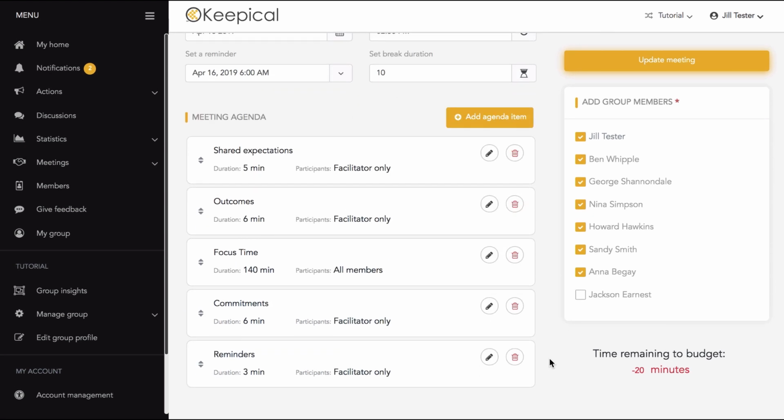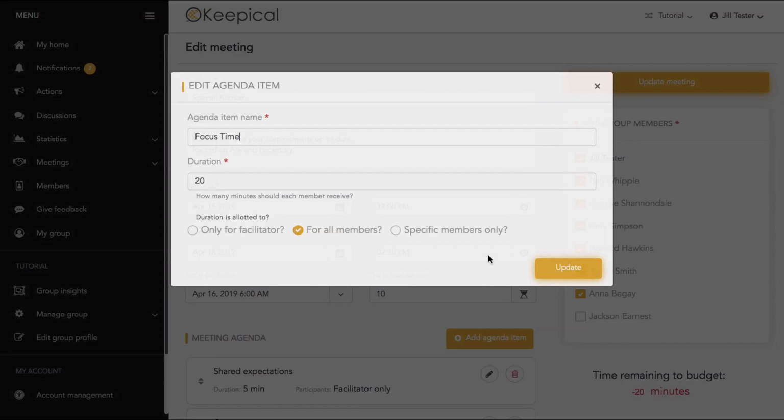Here's the previously created agenda. And if you notice on the budget, we've gone over by 20 minutes. We'd like to get that reduced. So we've got this one agenda item here with 140 minutes. It says participants, all members. And that's everybody that's been invited. So let's take a look at that.